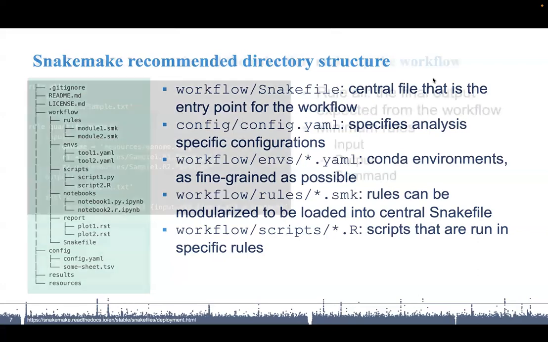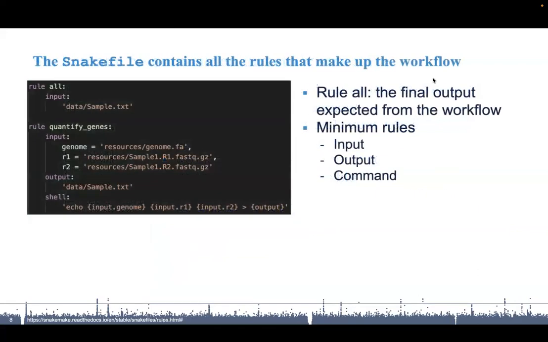So, what does the snake file contain? At its minimum, it needs two rules. You have a rule which basically defines the final expected output of your total workflow, and then you have other intermediary rules that generate that final output.